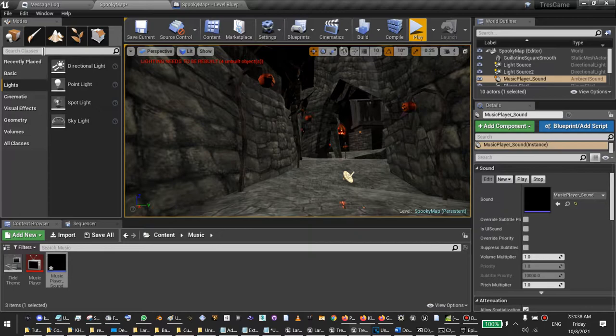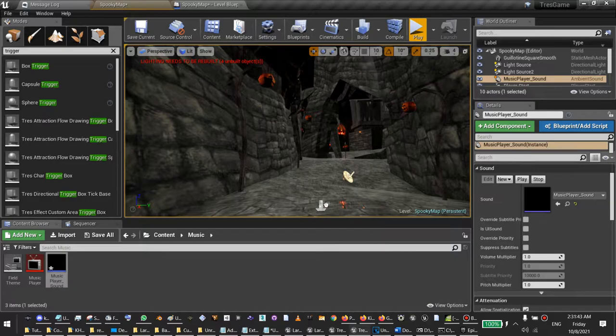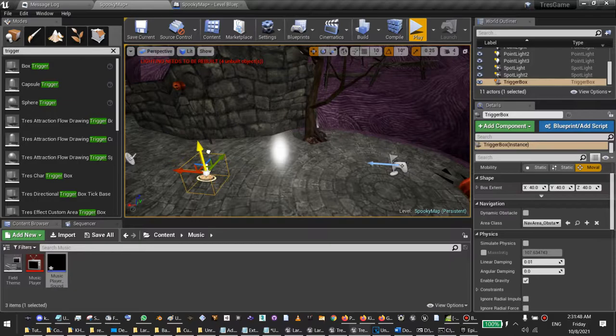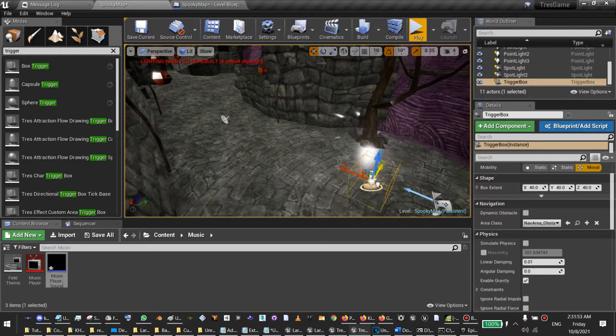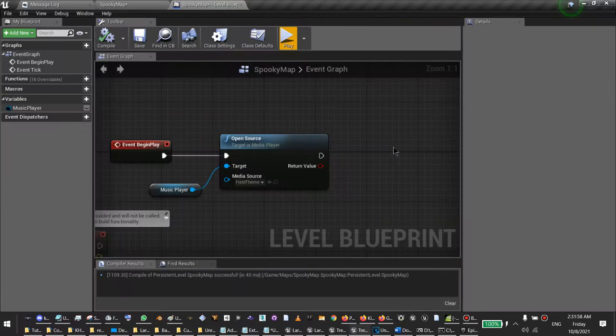So, you would come over here to trigger. Let's just put a box trigger. And make sure that's not underground. And let's put it directly in front of our player so that it's fast for us to test this. All right, so once that's in, we can come back to our level blueprint.